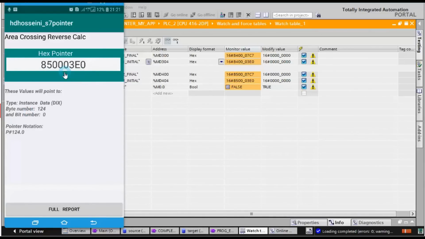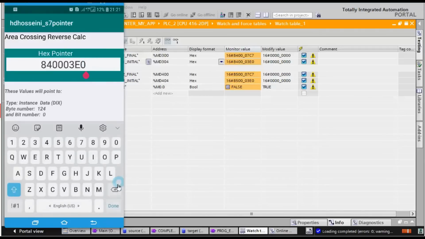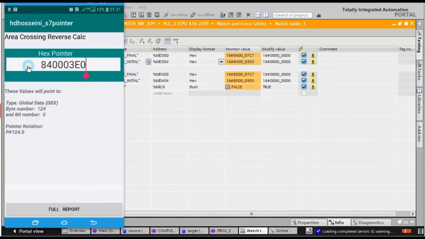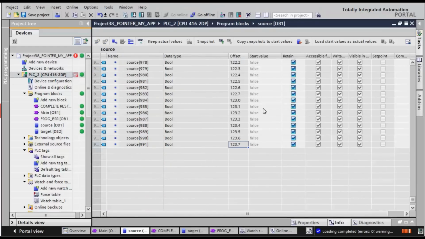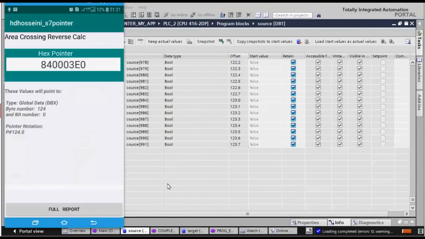This code is in the instance DB, and I want to calculate that for the global DB. This pointer points to byte number 124 and bit number 0, and it's in the source data block, and we don't have this byte number in the data block. We have only byte number 123 till bit number 7. We don't have this cell, 124.0. So the pointer error is this.